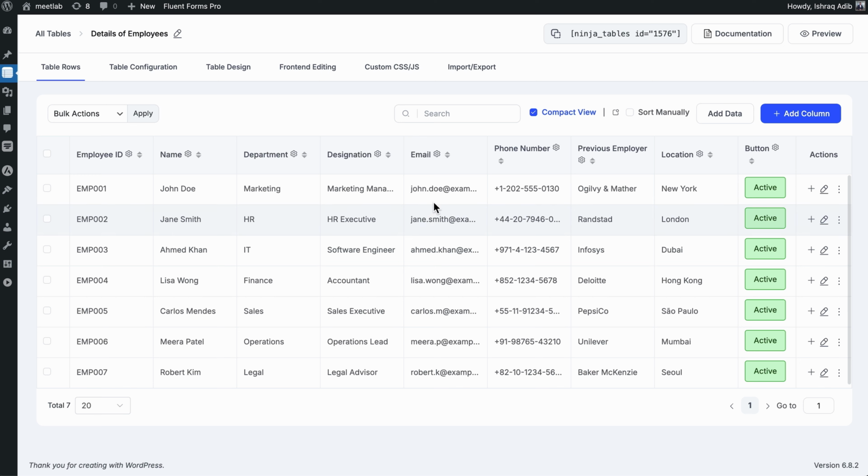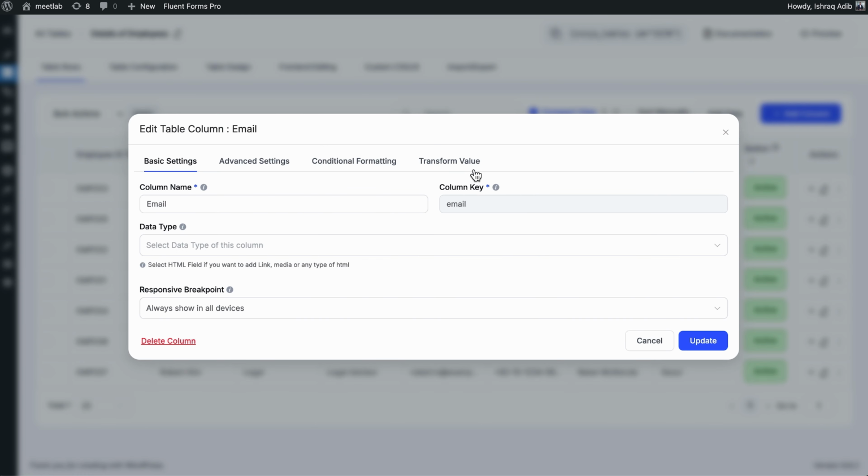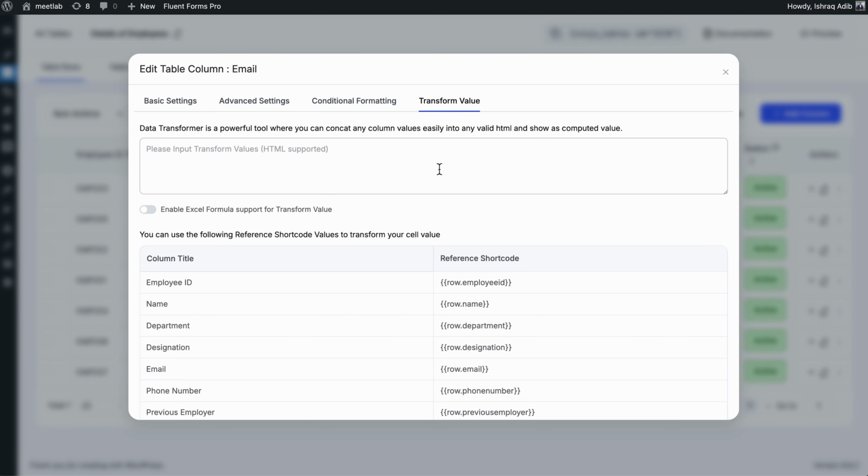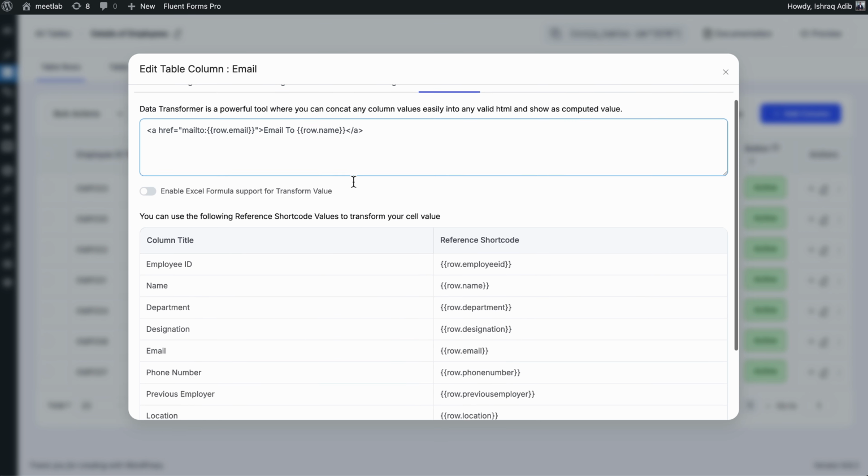Now, I'm going to convert both the email and phone number columns into clickable links, so users can send emails or make calls directly from the table. To do that, I'll just hover over the email column, click the edit icon, and jump into the Transform Value tab. Here in the input field, I need to paste the HTML code, so let's do that.